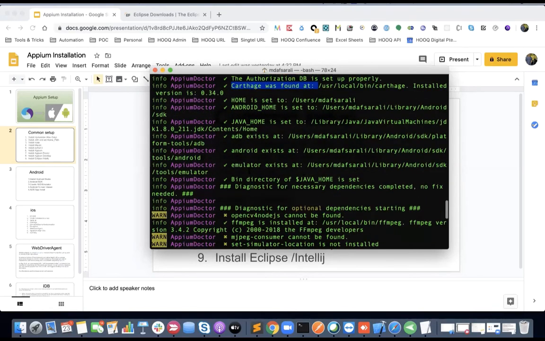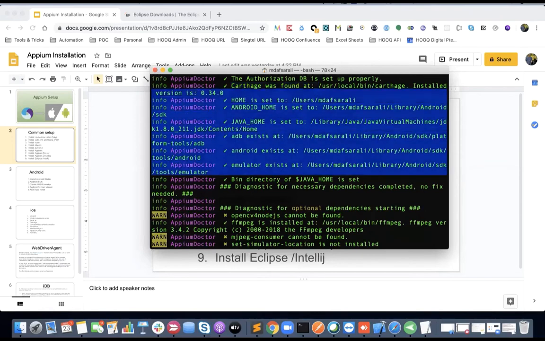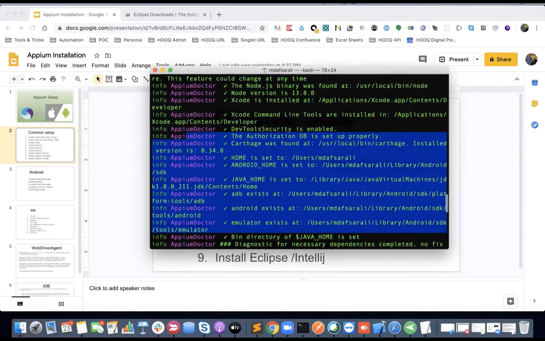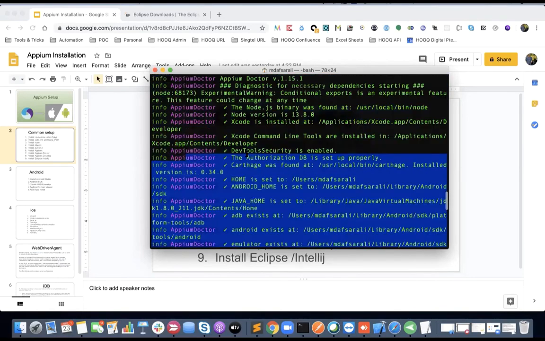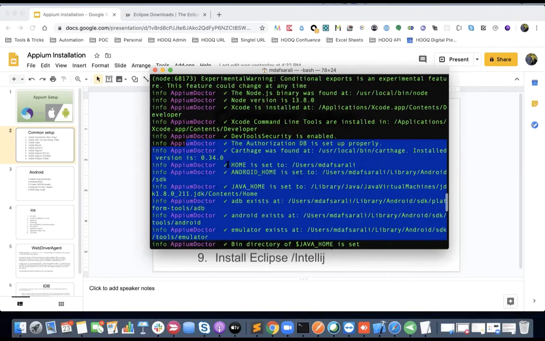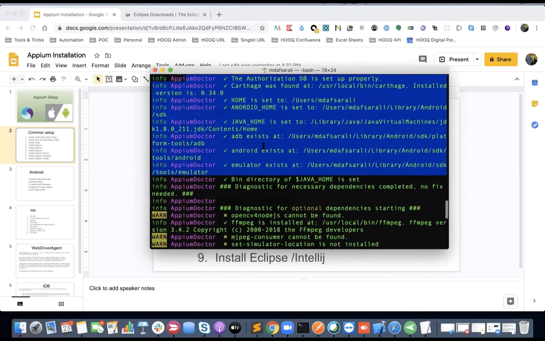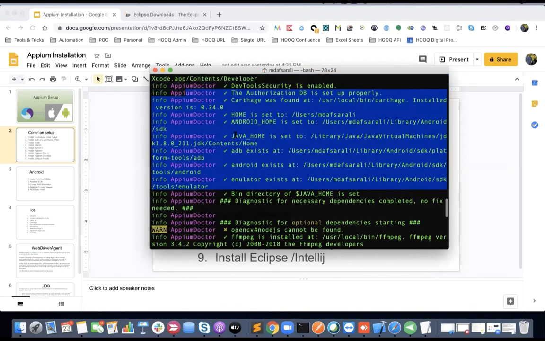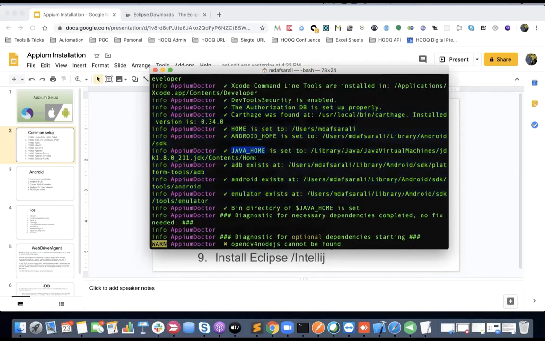All right, so you need to make sure these all are ticked. If something is wrong, or in red color, or maybe it's a cross, then you need to install it manually, be it ADB, be it anything, be it Java Home. In my case, Java Home is also already set.